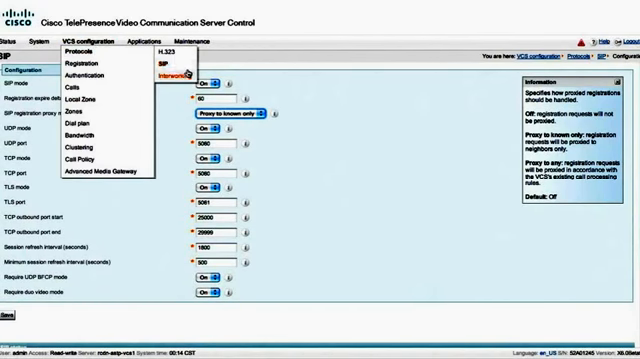We're going to go on, and in the SIP domains, we're going to make sure that we have at least one dialing domain or one SIP domain here. This is primarily used for calling. This is not your DNS domains, although it could be the same.